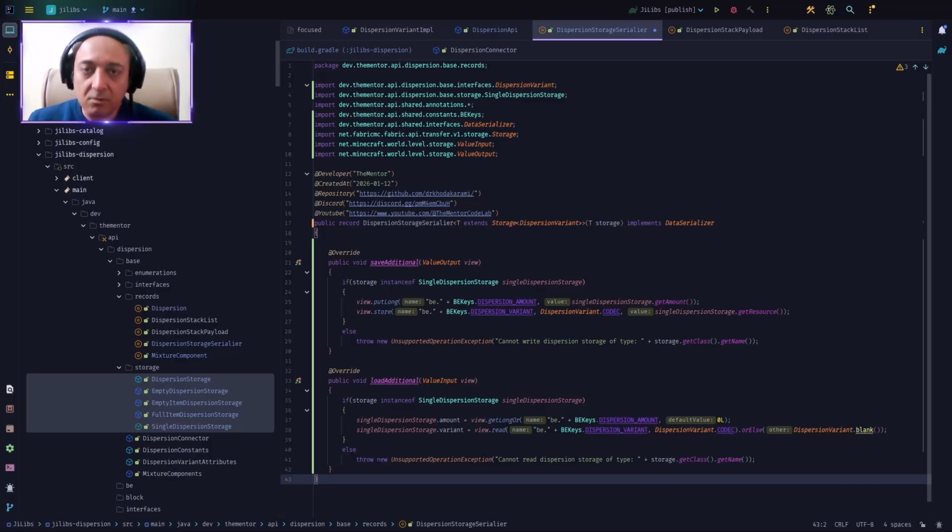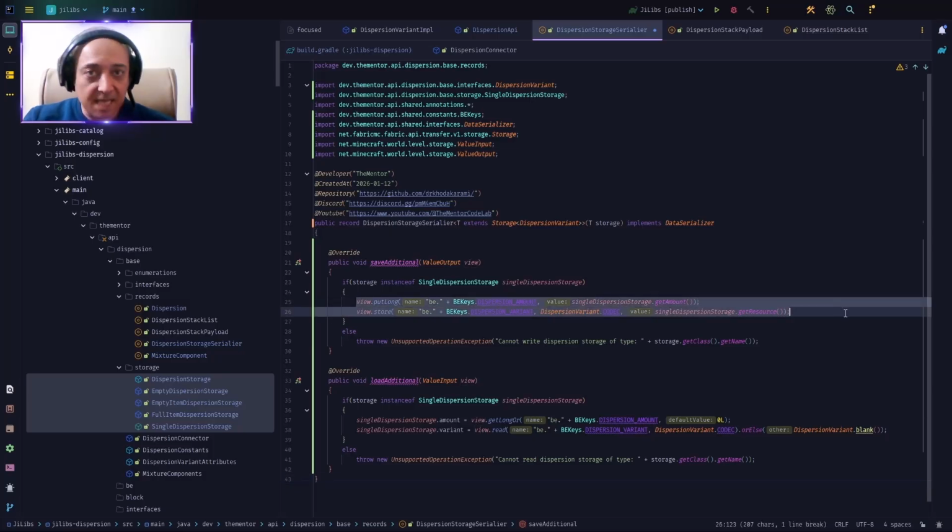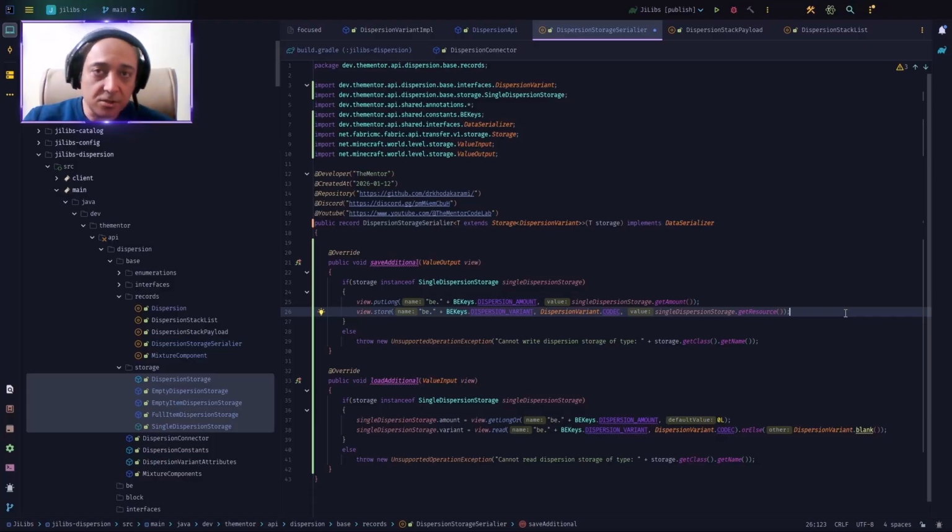However, right now our dispersion storage is just storing the amount and the variant of the dispersion. Later, we may want to add things like the list of item stacks, or maybe fluid variants or gas variants, whatever I want. And at that time, I need to come back and revisit this class so that I will serialize them on the hard drive. It's not really hard, but it should be done.